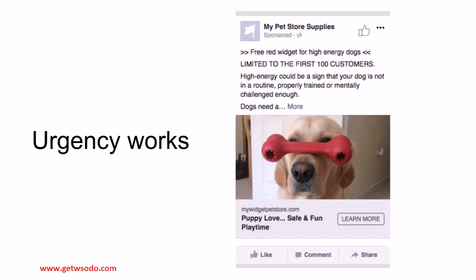Another thing to focus on is urgency as well. Urgency absolutely works, but it has to be used sparingly and in the right moment as well. So in this example, free widget for high energy dogs, limited to the first 100 customers, and then we go into our main copy.